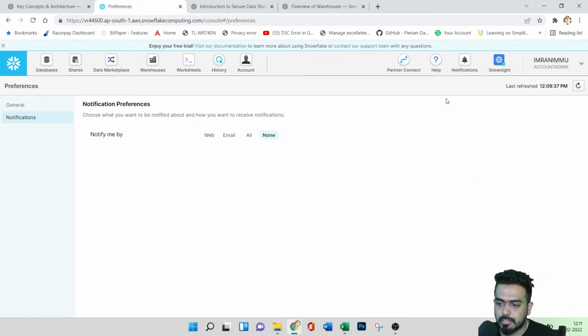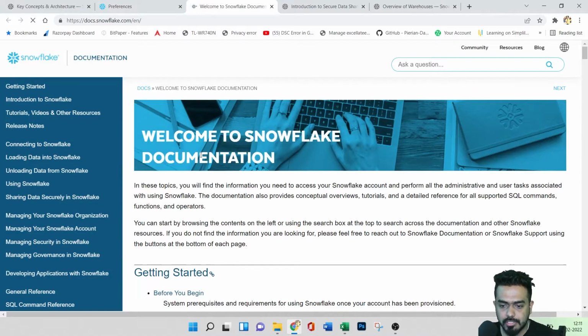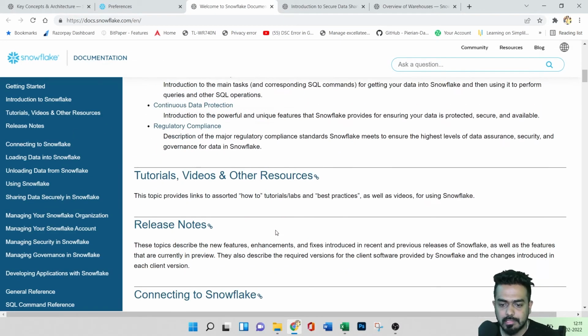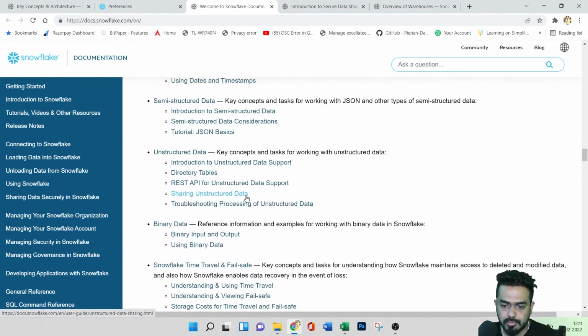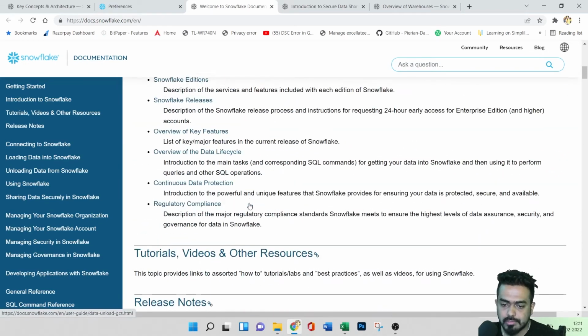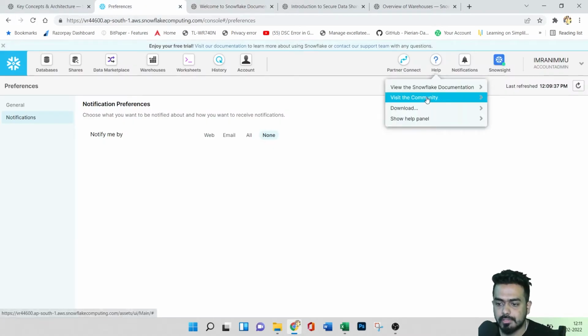Next, you have a help section. As soon as I click on the help section, you can view the documentation here. You can go through the documentation A to Z. All the information is available here with respect to all the Snowflake configurations, about the warehouses, worksheets, and all those things. This is the community. If you want to visit the community forum, you can click on this community.